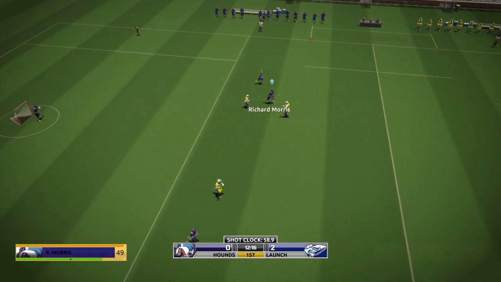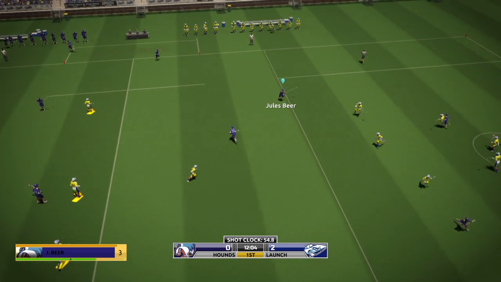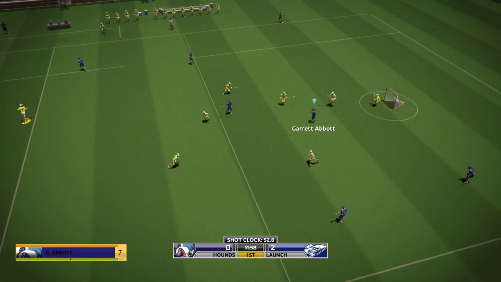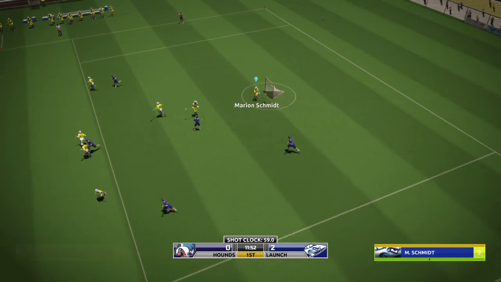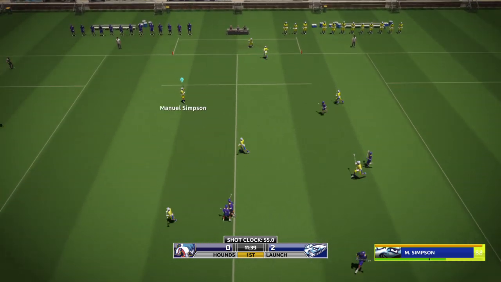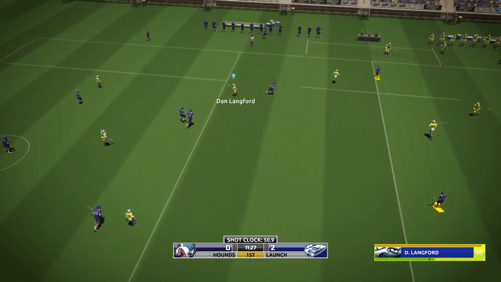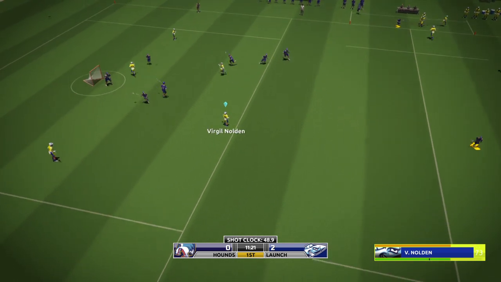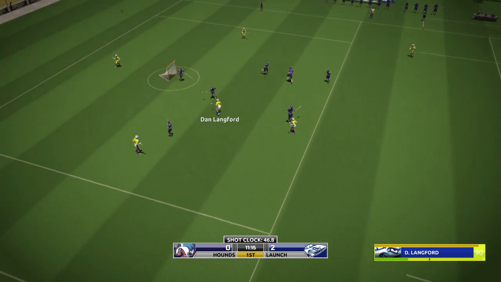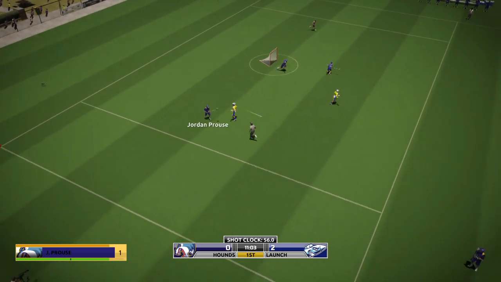The Buffaloes lose it. Transition opportunity now for the home team. Lets it rip. Oh, clear. Quick thinking. Schmidt with the save. Ball stop center. Shoots. Saved by the goalie. The Buffaloes get a chance now.